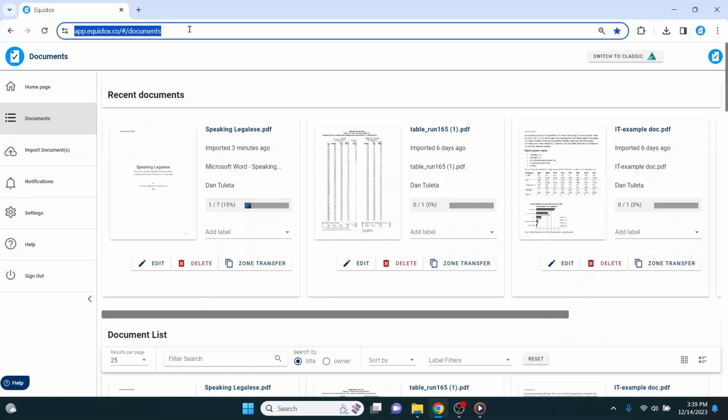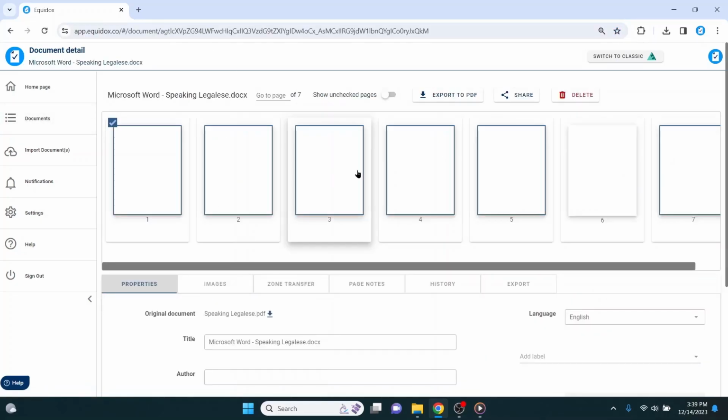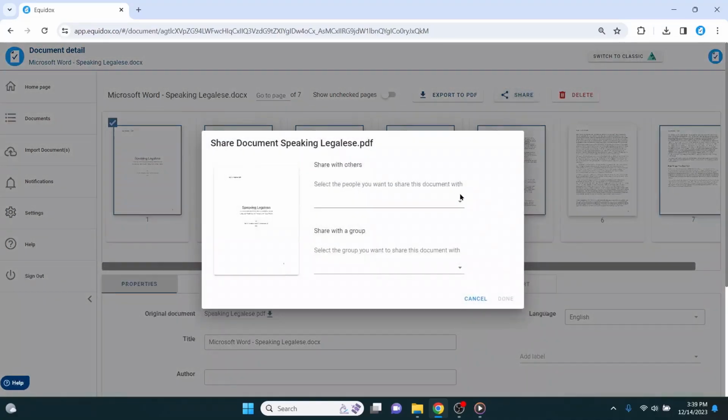Another nice aspect of being web-based is that Equidox allows for collaboration. You can share documents with other users in your account, and you can even have multiple users remediating the same document at the same time.